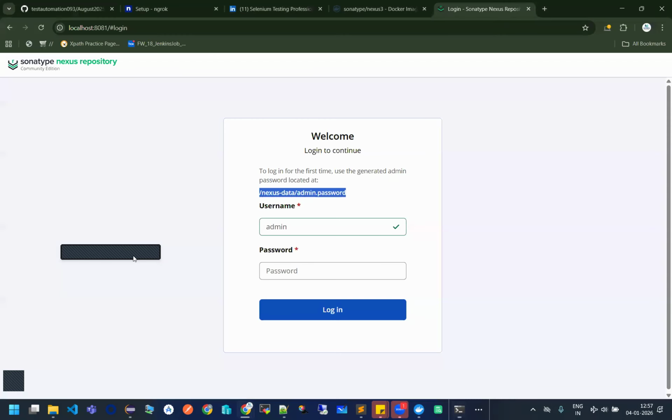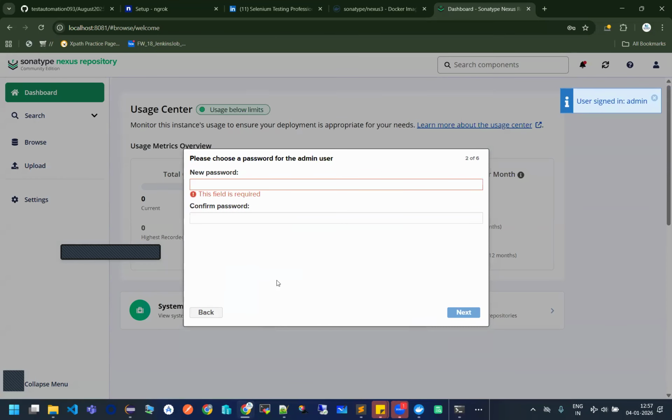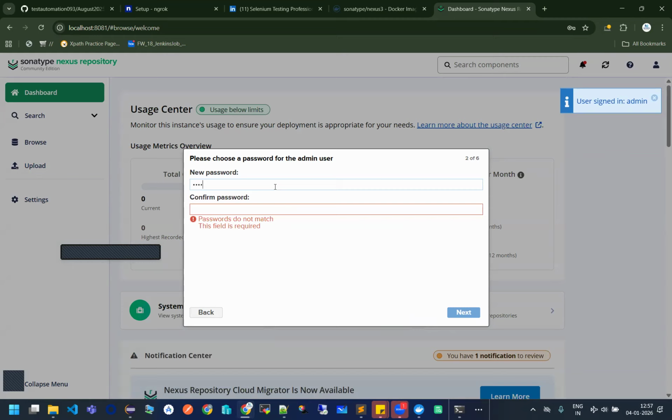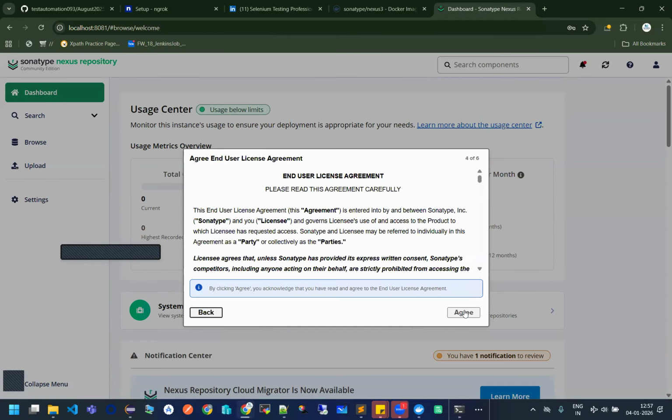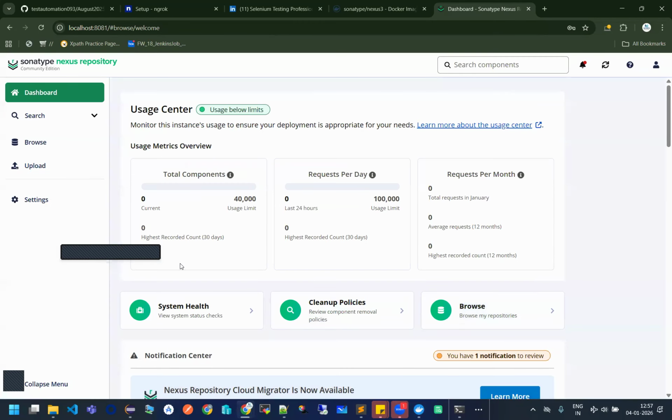Copy it, and then I'll paste it here and log in. Okay, give next. It is requiring a new password, so I'm giving admin123 and confirm password admin123. Next, and soon your things will be done. Enable anonymous access, next, and finish. Now, can you see, guys? The same Nexus repository which was there on the centralized hub can be seen here also.